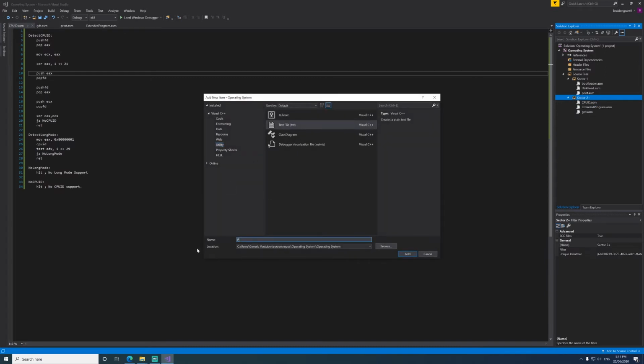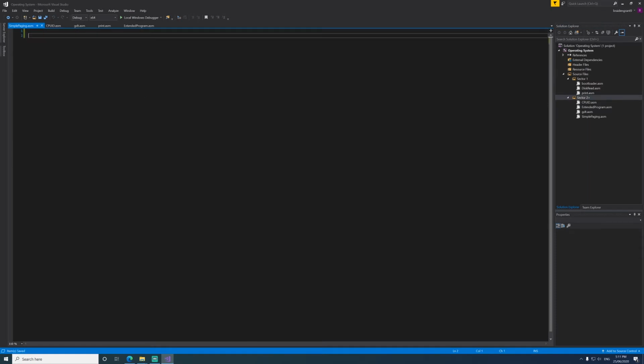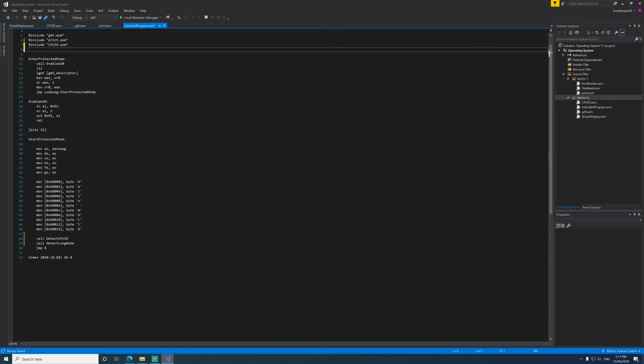So first off, we need to create a new file. Let's call it simplepaging.asm. And we'll make a function, set up identity paging, and return. Then in extended program we'll include simplepaging.asm, and we will call set up identity paging.